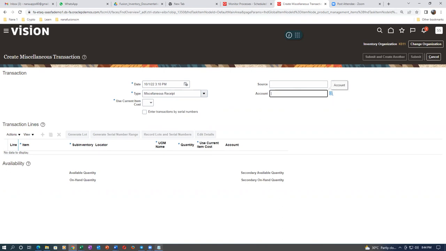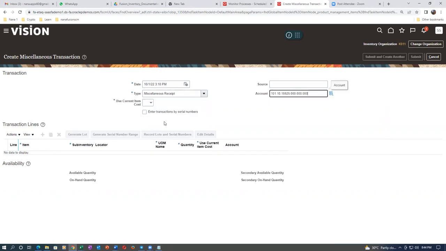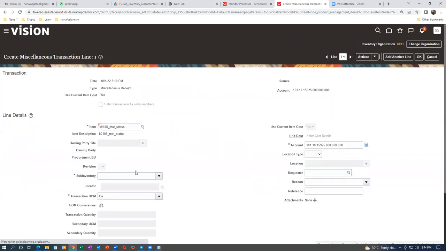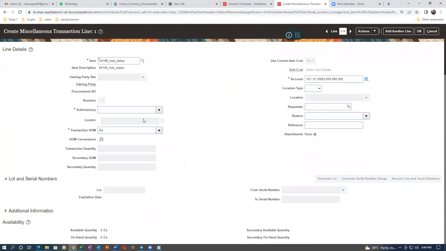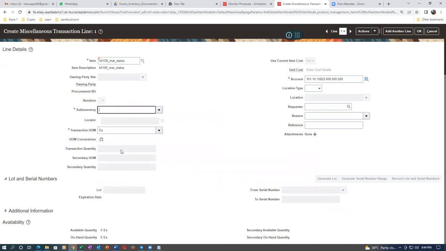Delete it, take a copy of it and put this up. So go there, click on plus. Here I will say K0108 and then give the 8th item. Go there, place, edit details. I will go to sub inventory and choose RMS one. There is no locator at all.